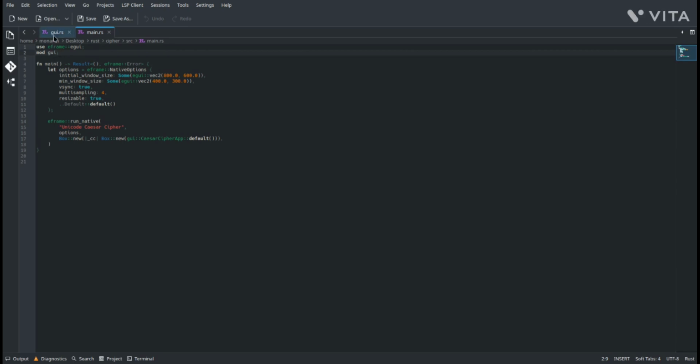So then we have the main function block. In the main function block, what we're doing is defining configuration options for our GUI application. Here we'll decide things such as the window size, vsync, sampling, and whether we want to resize the window or not.